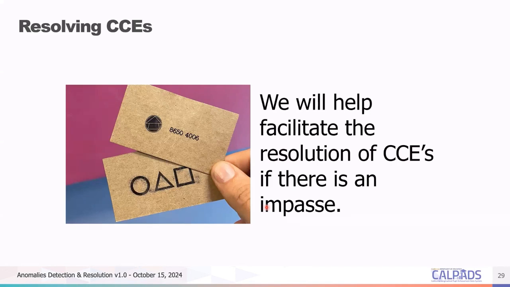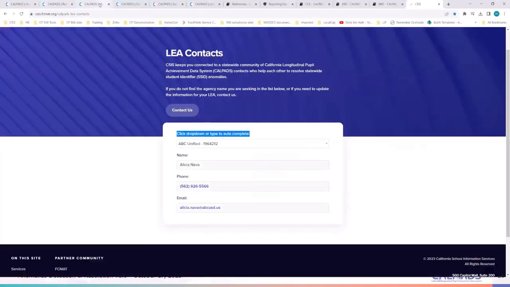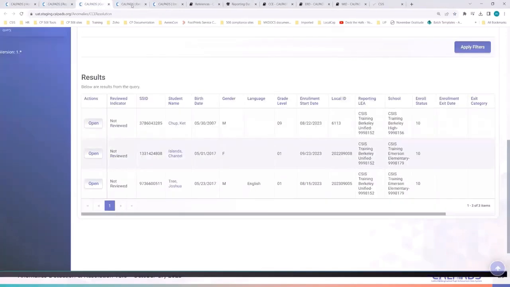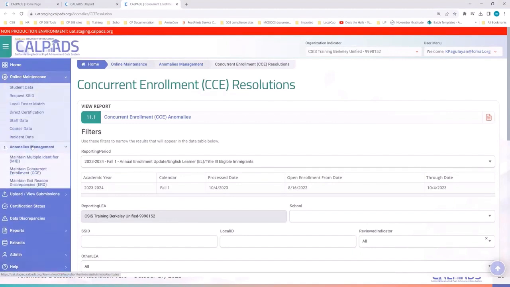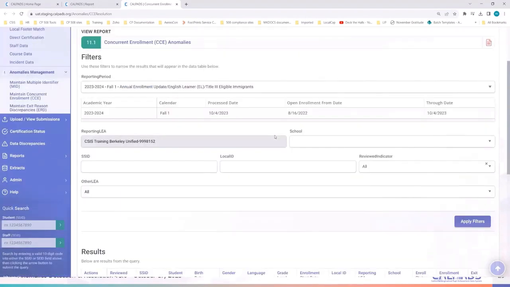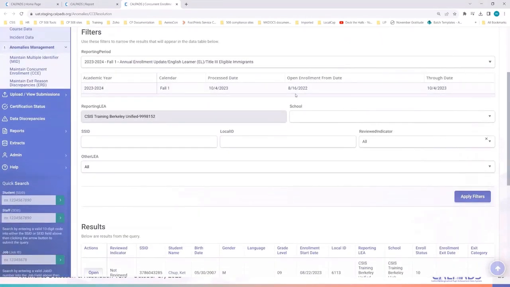All right. So let's now go to the demo and discuss those students. Okay, let's see here. All right, so how did we end up in this section? Again, you go to online maintenance, anomalies management, and click on CCE here. Okay, the CCE uses this date. So any enrollment record with overlapping records from 8/16 of last year to census day of this year will be part of the CCE roster.